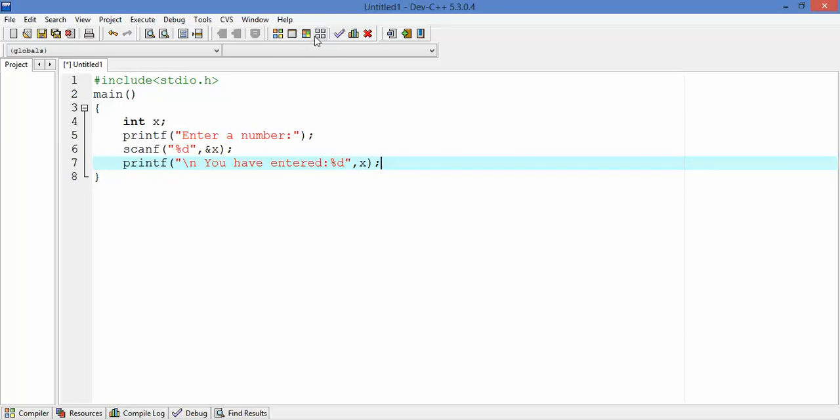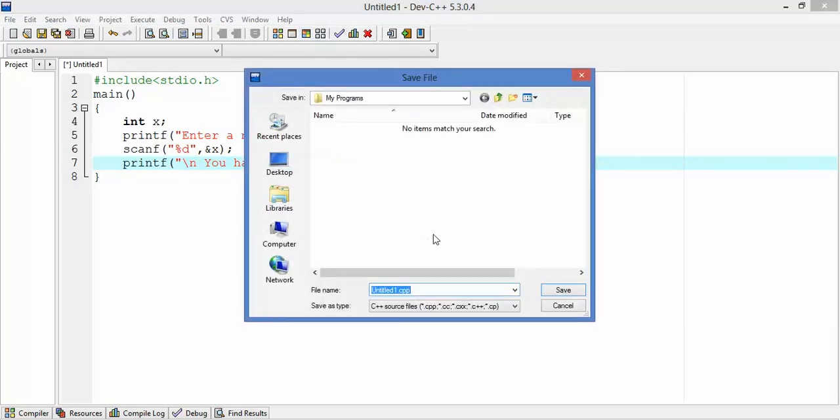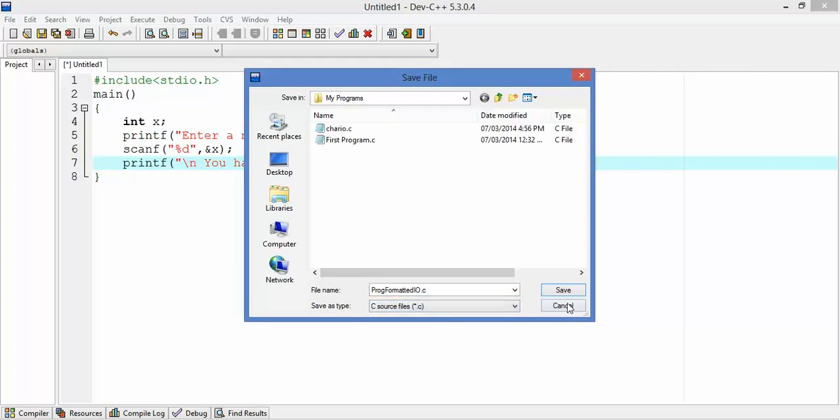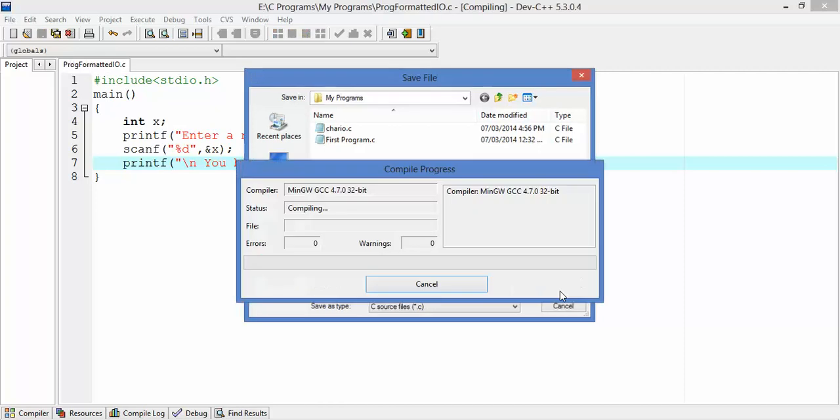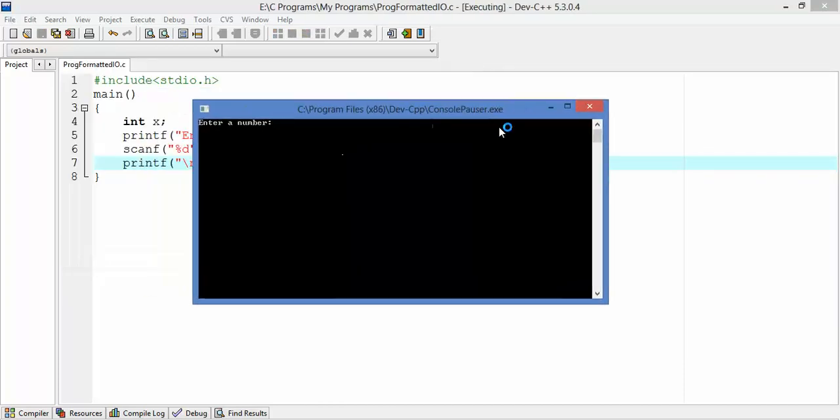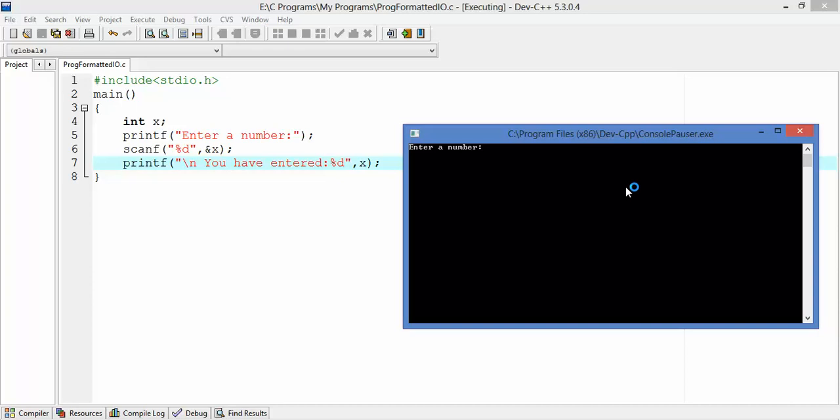Now you have to compile and run, and before that we have to save this. So program for formatted IO, as a C source file, then you have to click on save. It's compiling and it has started to execute. You have to give the value.